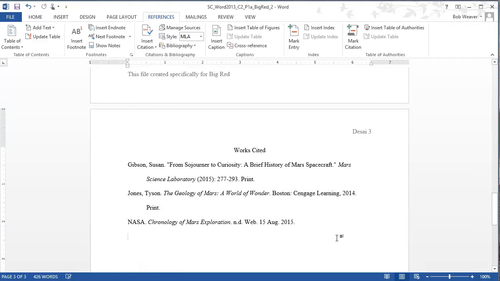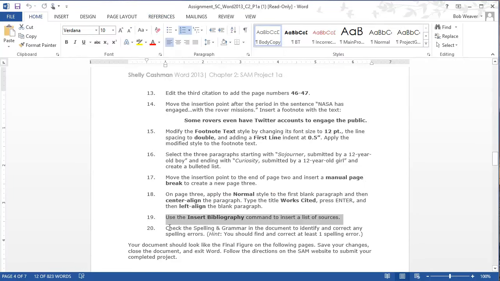And boom, it creates for me all the information that I've typed in about all my sources as I've been writing my paper. They're all formatted in MLA format, and it looks great. Italics, format, the author's name, the year, everything's done in MLA format. This used to be very time consuming to get done correctly, and now Word does that for you automatically very nicely. Finally, step 20, check the spelling and grammar and correct any spelling errors.